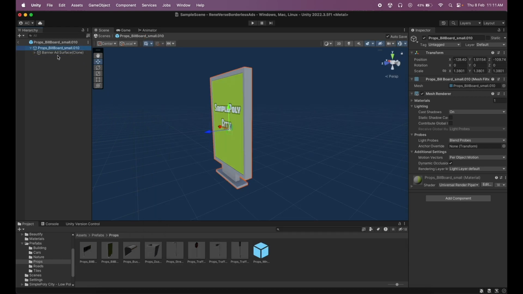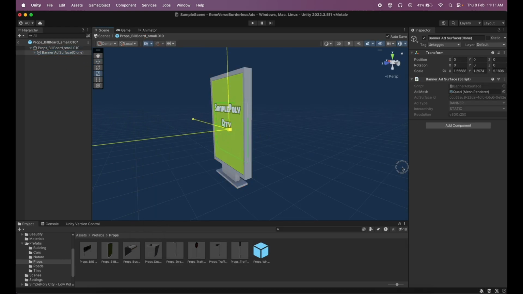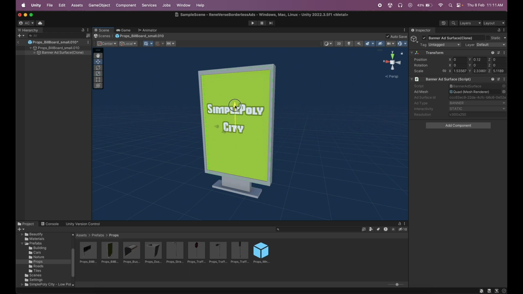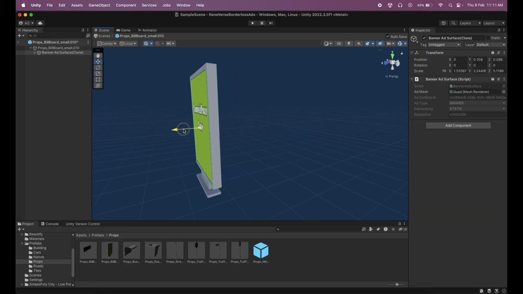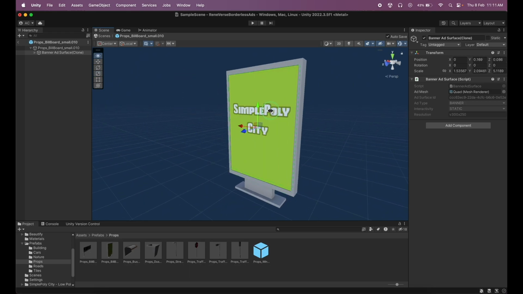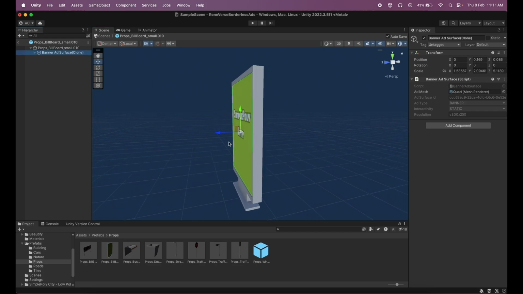Currently, our banner ad surface is too small for our model. Let's resize it to fit in our model. Important to note that ad surfaces can only be viewed from a negative z-axis. So, let's rotate our game object to 180 degrees in the y-axis to achieve that. We are ready with our prefab. Let's go back to our scene.